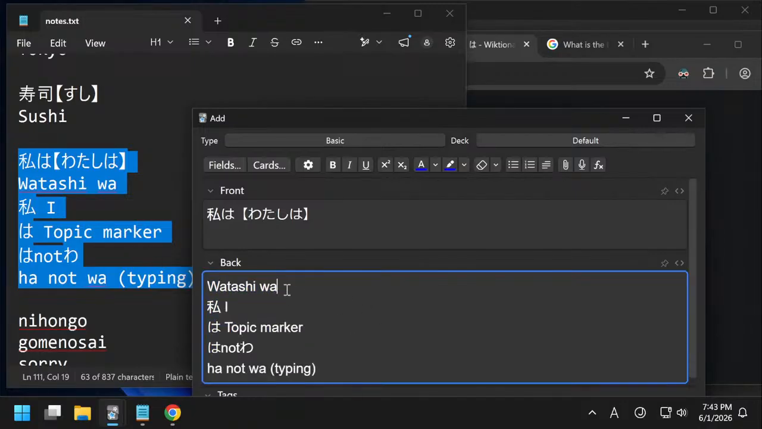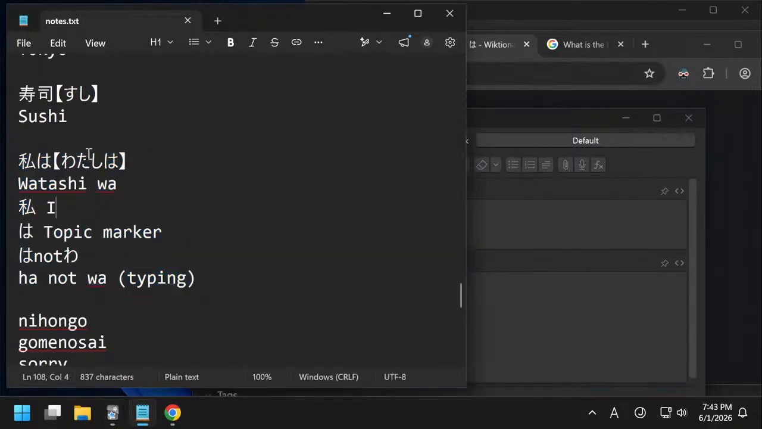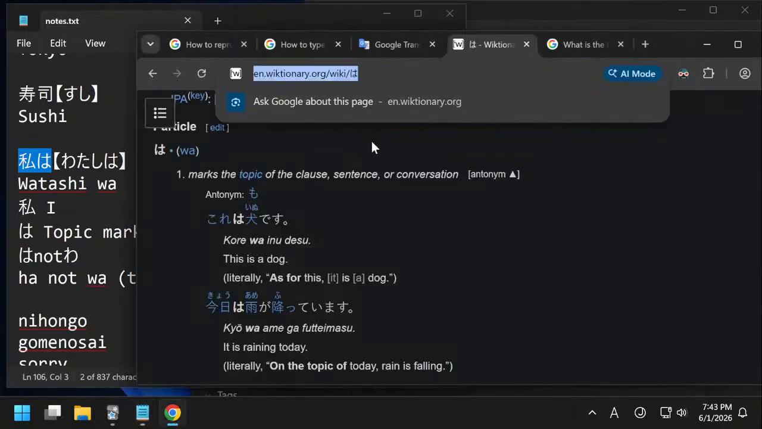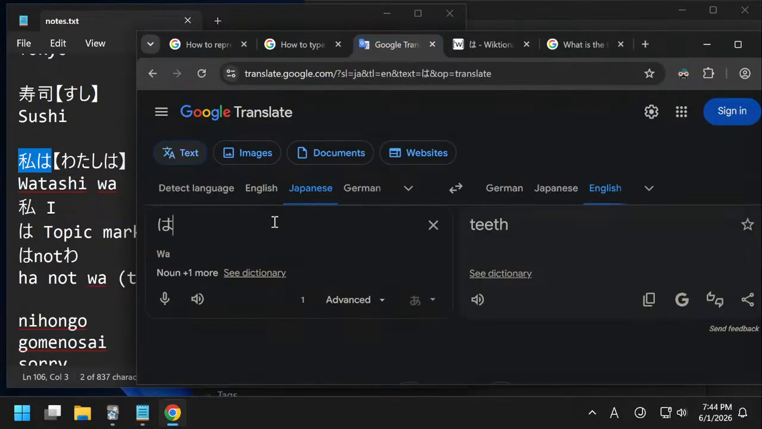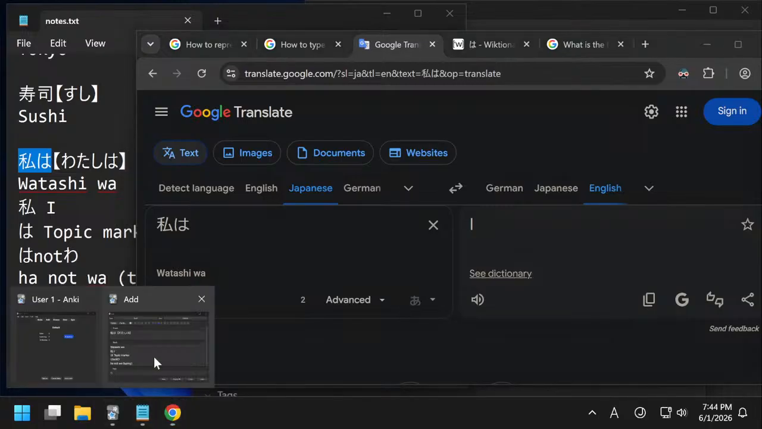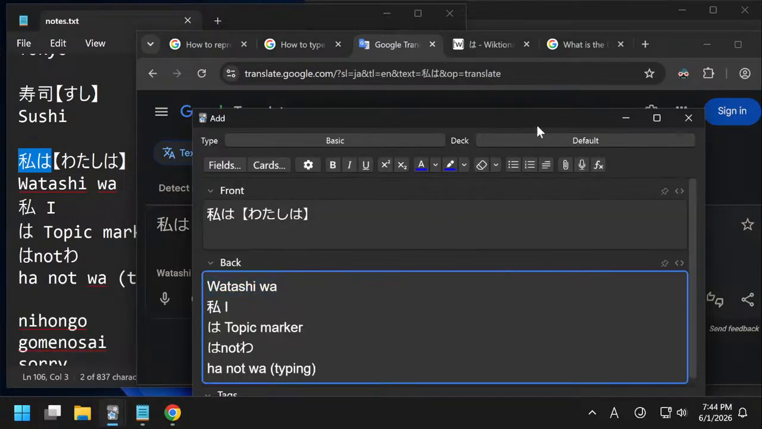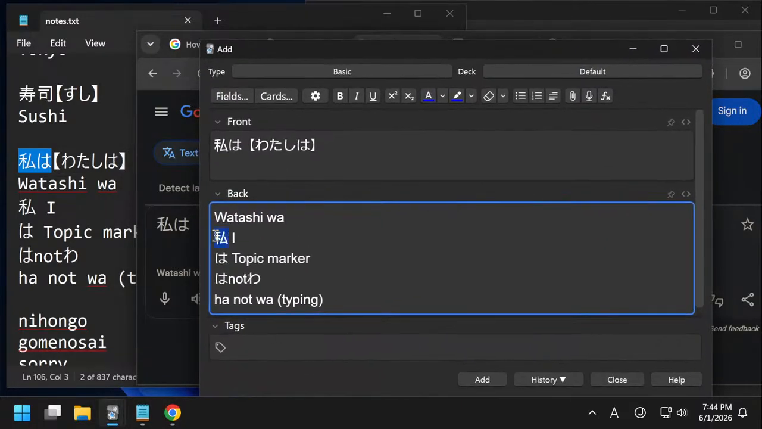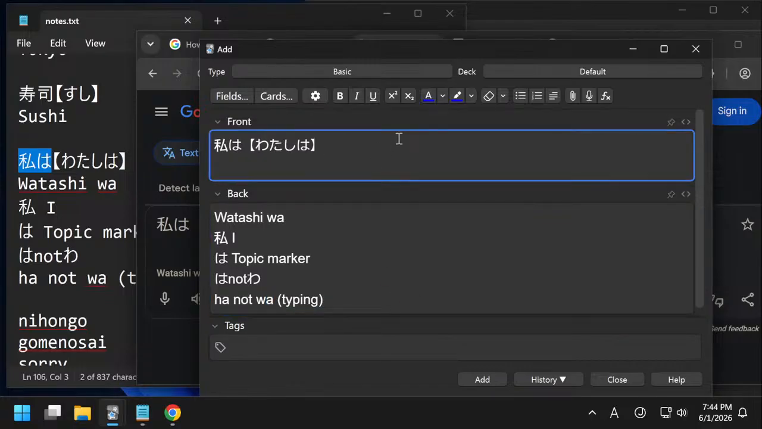So, watashi wa. Now, did the romaji look like that? Watashi wa. Yes, the romaji did look like that. Watashi wa. Ha, not wa. That's tricky. Okay.